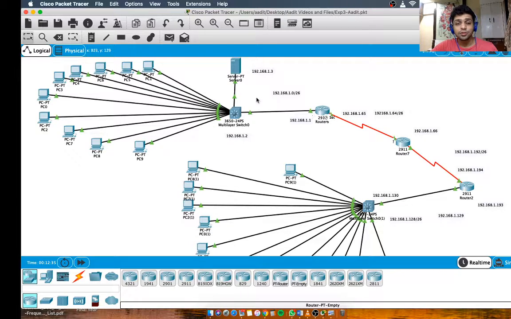So IP routing, what it does is it sends the packet. When the packet reaches the router, it identifies the destination address. So for example, I am sending it over on this network, 192.168.129. It identifies it, and now it takes an appropriate hop, which will be 192.168.66.